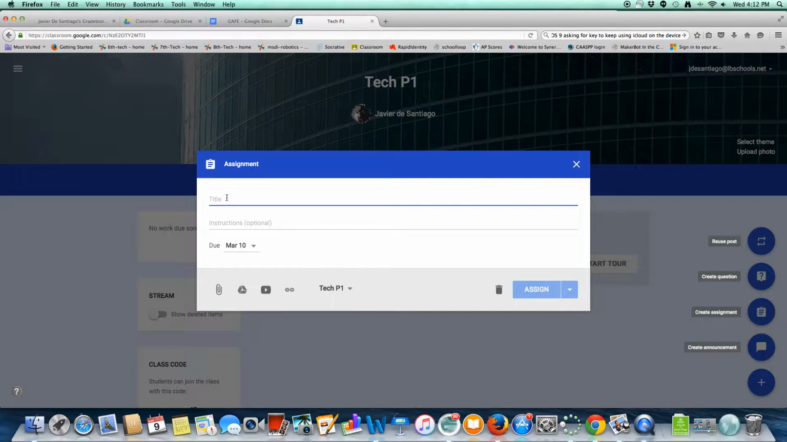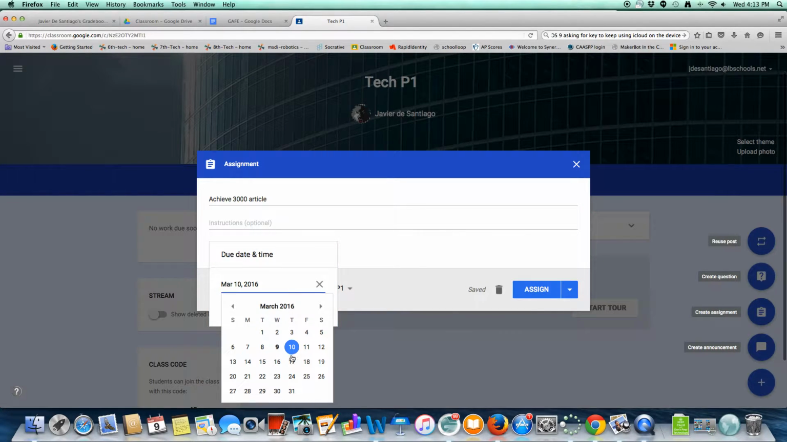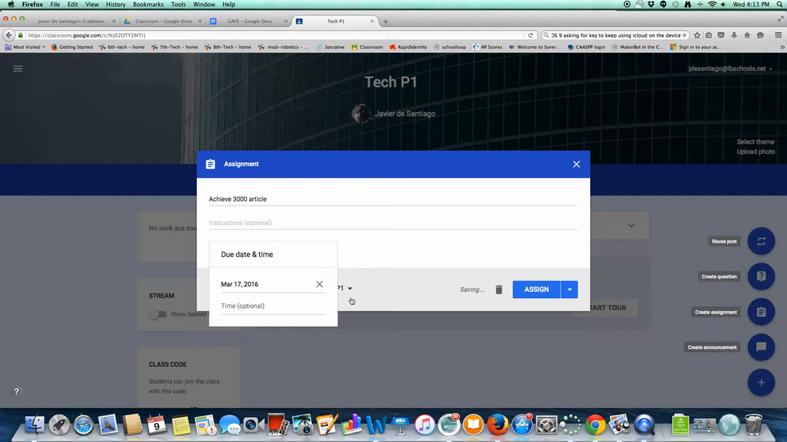So I'm just going to call this, I do one for Achieve 3000 article. Give it a due date. You can just select any due date. I don't do a time. And then the first way to assign an assignment is by giving them something to fill out. So let me just show you what that looks like.